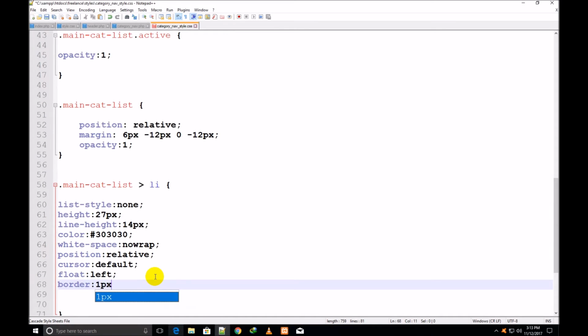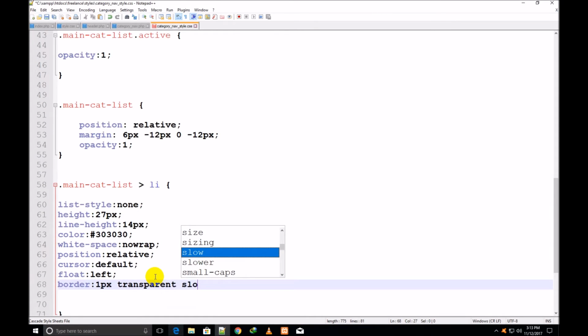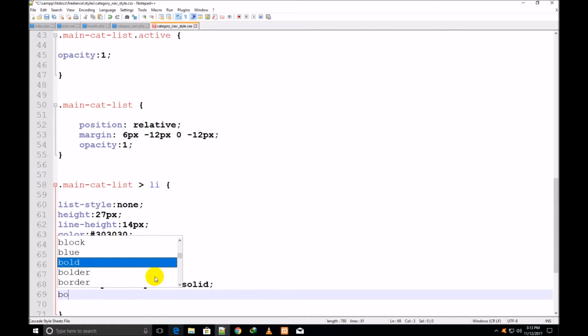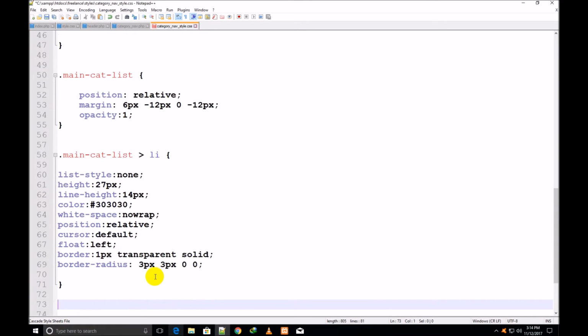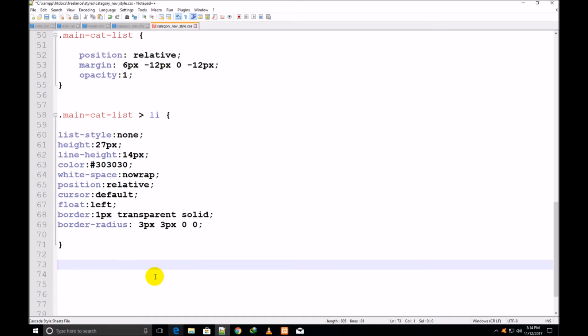Float left. Border 1 pixel transparent solid. Border radius 3 pixel from top, 3 pixel from right, 0 from bottom and 0 from left.